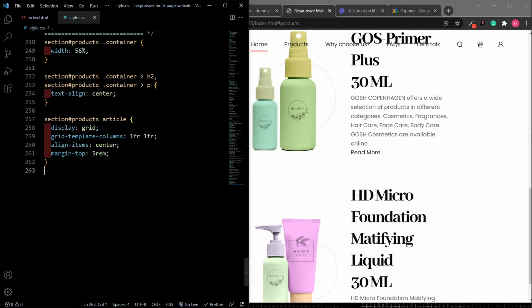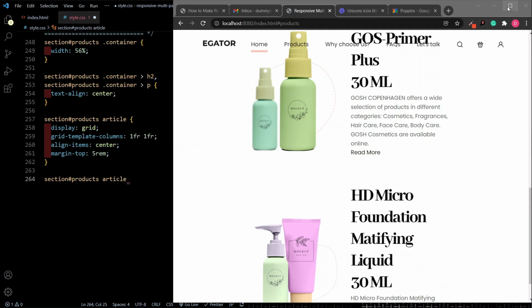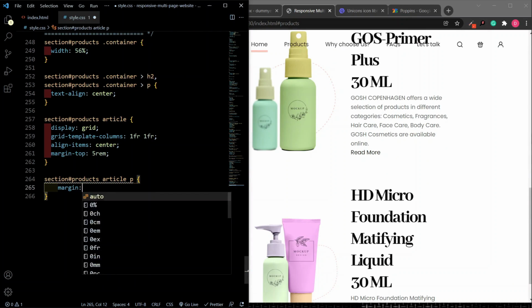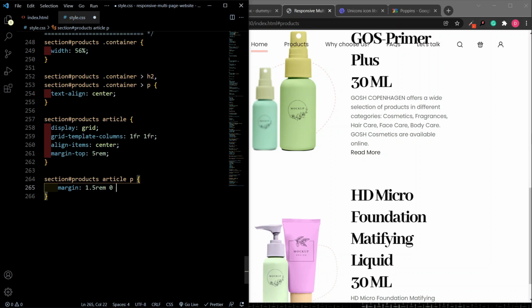Now let's go to, you know what, I'm going to style the paragraph so that we have some spaces between these. So the paragraph inside of the article, I'm going to give that a margin of 1.5 rem for the top, and then 0 for the left and right, and 1 rem for the bottom.